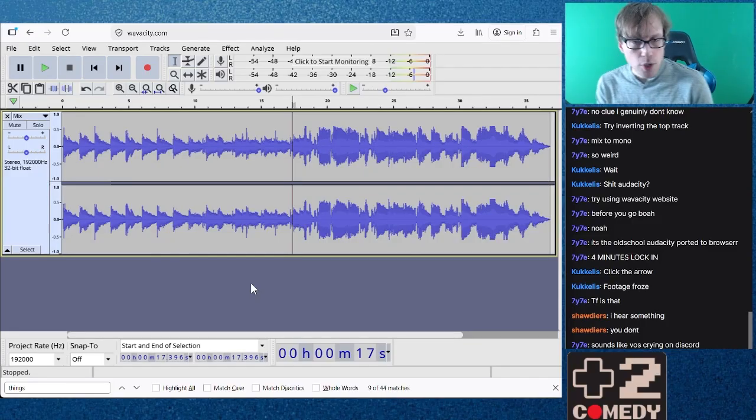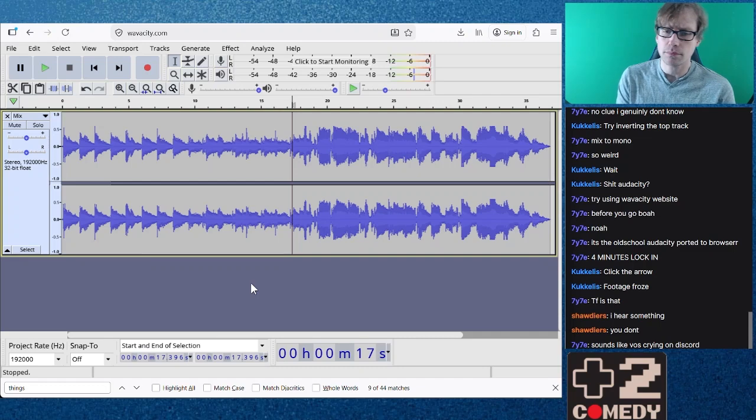I would say for the most part this has been fair, this level. I think Kukkelis took for granted that I knew that you could split WAV files into two stereo tracks, which most solvers would know. I'm not most solvers. I'm not good at this. I just have a lot of streaming equipment.